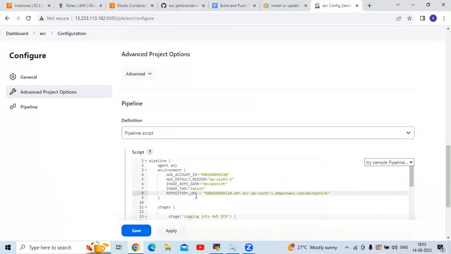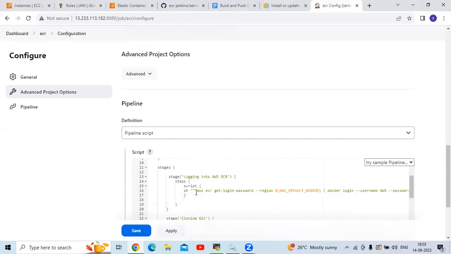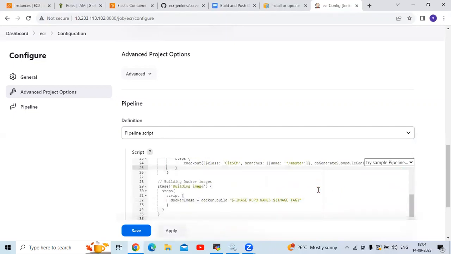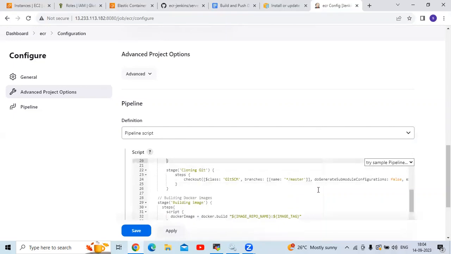Repository URL. Okay. Now you can see that in the first stage, we're going to log into our AWS ECR, right? We have added our credentials in the environment, so here we log into AWS ECR. This is our default region, then the username and password that we have set, as you can see here. Now the next step is cloning from Git, right? We are going to clone our GitHub project.